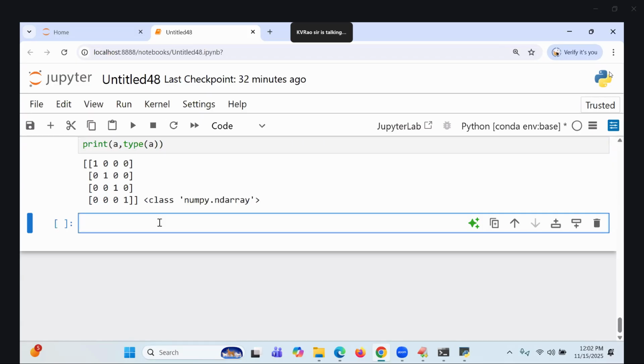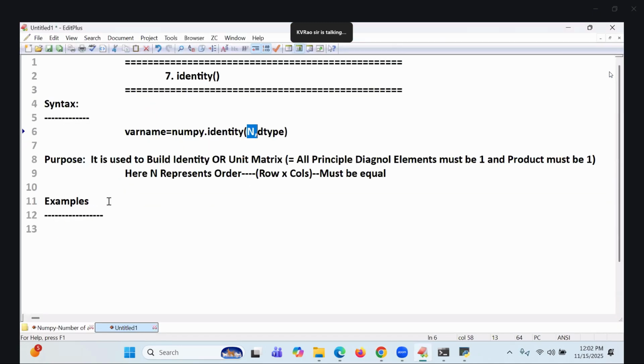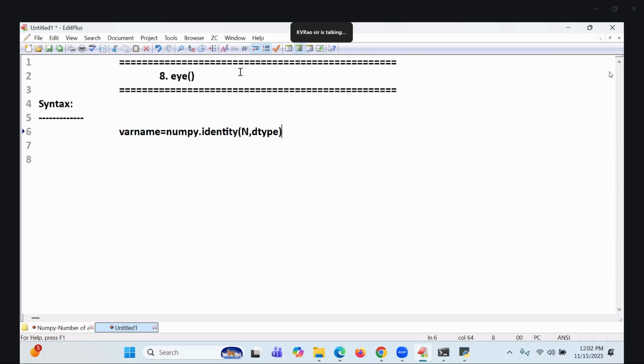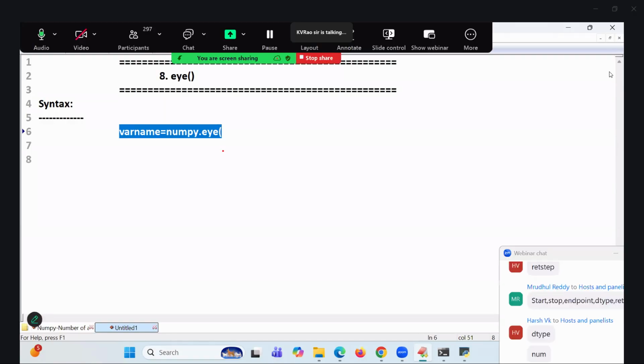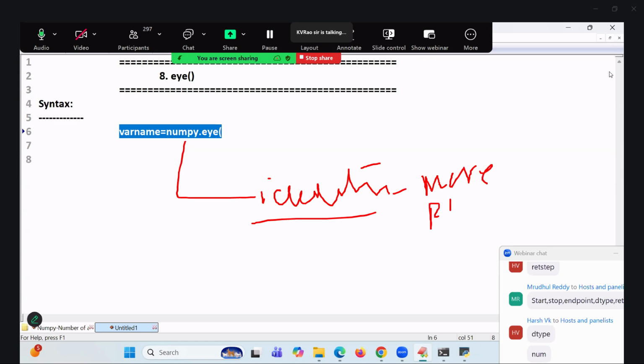Okay. Sit down, sit down. So come to the point. Next I'm going to enter into another function called the eye function. Eighth function is eye. So try to follow me on this function. Now I'm going to write the eye function syntax. This eye function syntax will be like this. This is also meant for generating identity matrix only, but it will come with more flexibility.